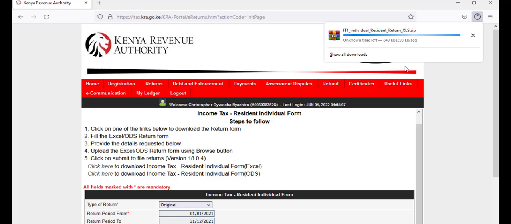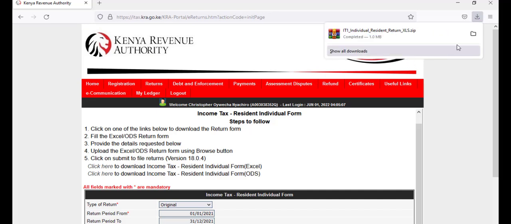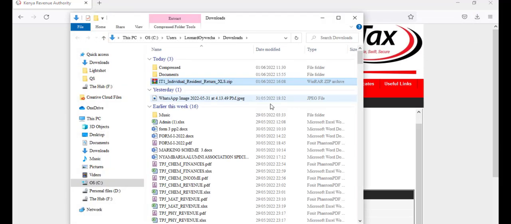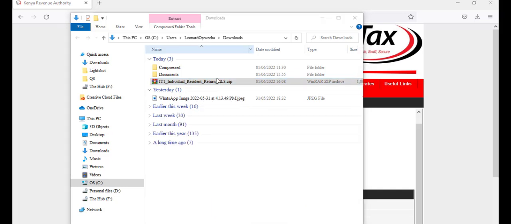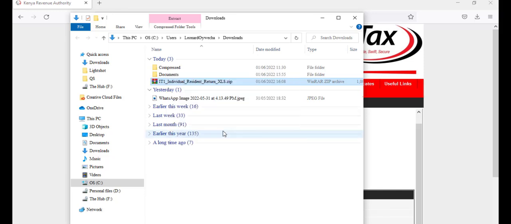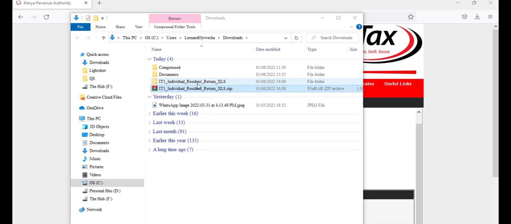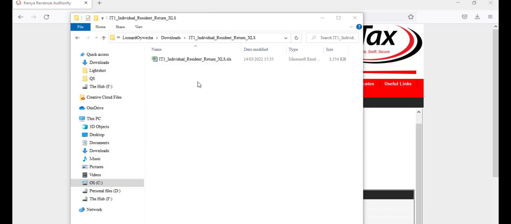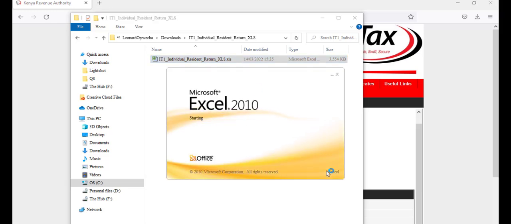Once completed, we are going to get a notification that it's completed. So we are going to open the folder where it has been downloaded to, and it will require us to unzip because it comes in a zipped format. So I'm going to extract to a folder. I will open up the folder and I have here my Excel file, which I'm going to open up.